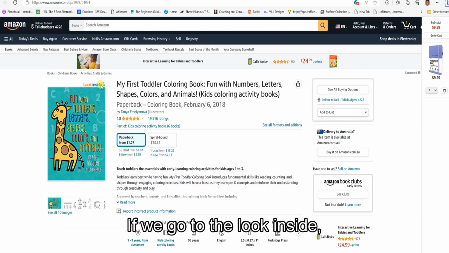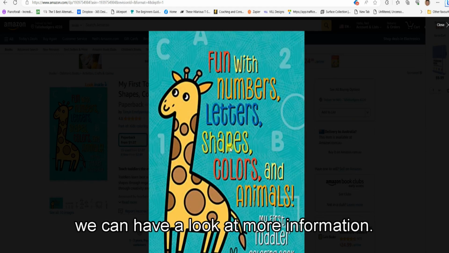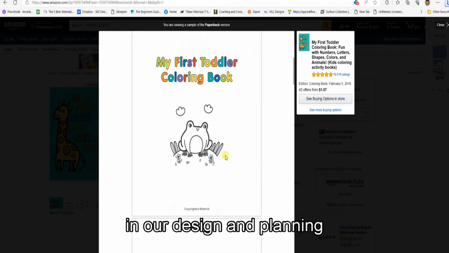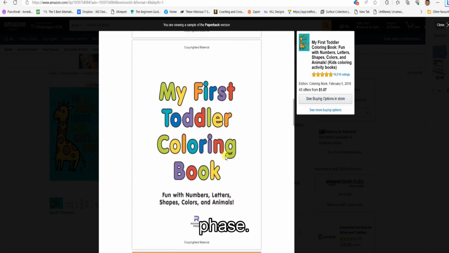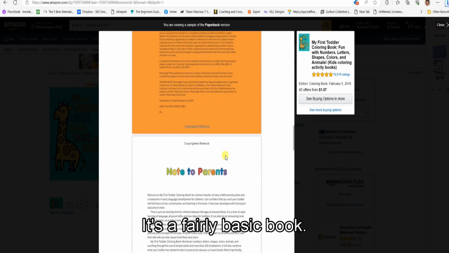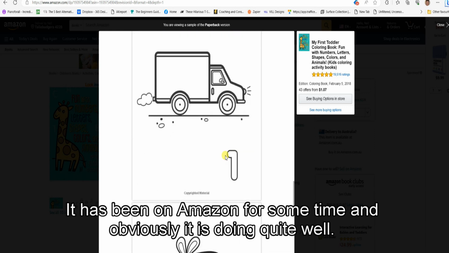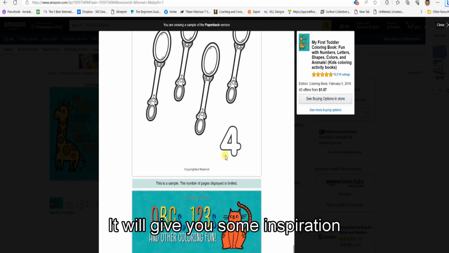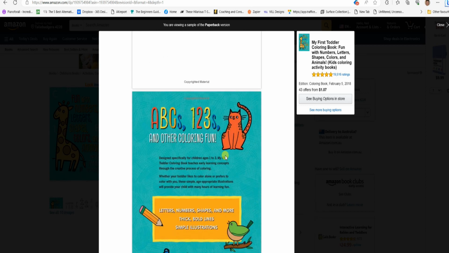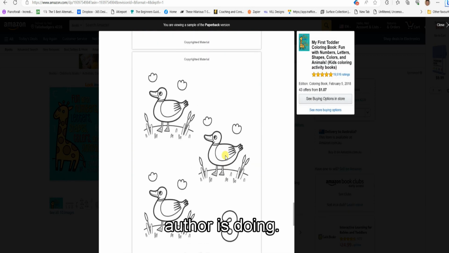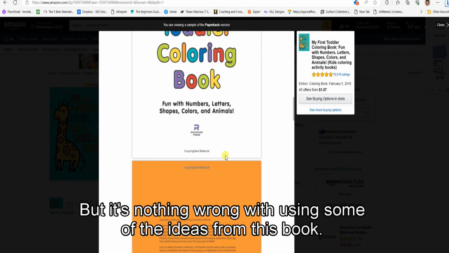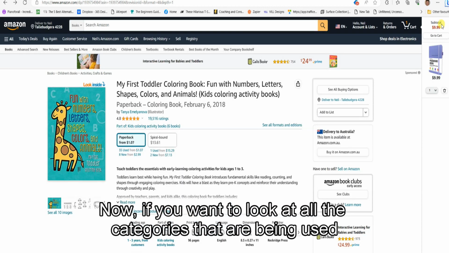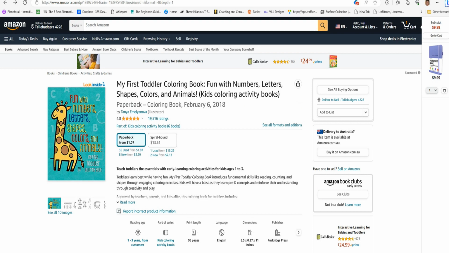If we go to the look inside, we can have a look at more information, and this might help us in our design and planning phase. It's a fairly basic book. It has been on Amazon for some time, and obviously it is doing quite well. It'll give you some inspiration and ideas. Obviously, we don't want to copy what this author's doing, but there's nothing wrong with using some of the ideas from this book.